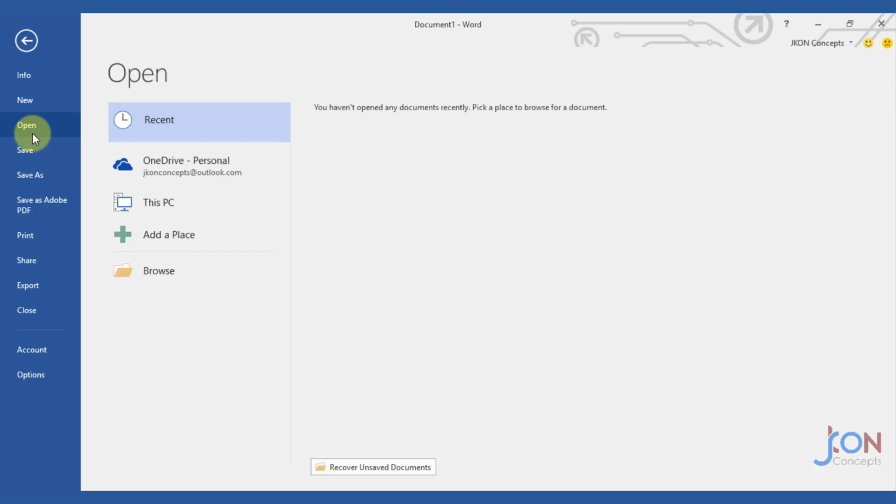Then we have the Open option, which gives us the option to open any existing document either from the cloud, that is our OneDrive, or the PC, or in other places where we can add other cloud services and open from there. The Browse option will take us to anywhere on this PC so we can have access to the files we want to open from there. The Recover Unsaved Documents area will help us find any document we have been working on previously. If it were lost or not, we'll find it here, then we can use it.